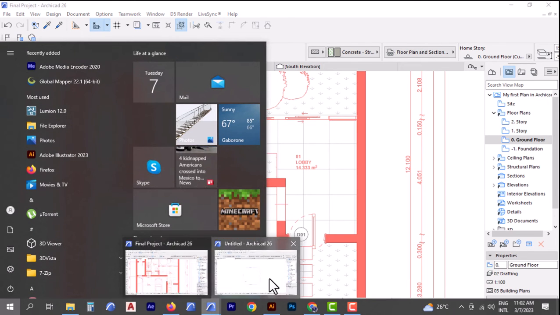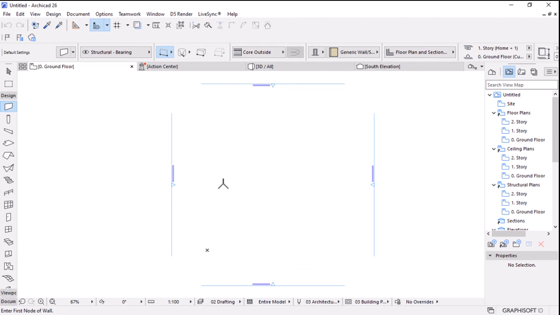Okay, let's see now on a completely new project to start. I have a new ArchiCAD file open here. This is just a default template for ArchiCAD. It does not have anything in terms of whatever we've been demonstrating here. So let's quickly assemble a floor plan here, just a basic floor plan.